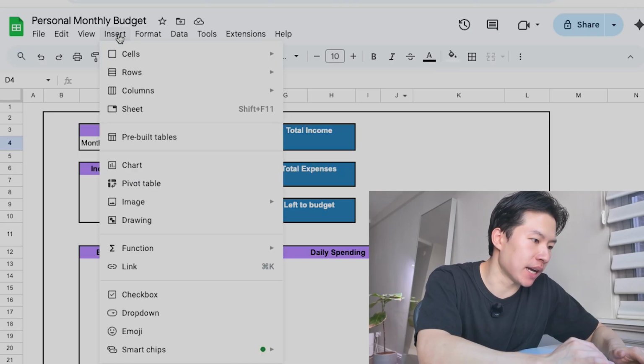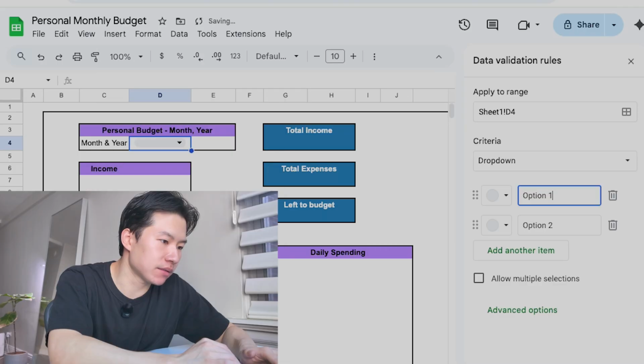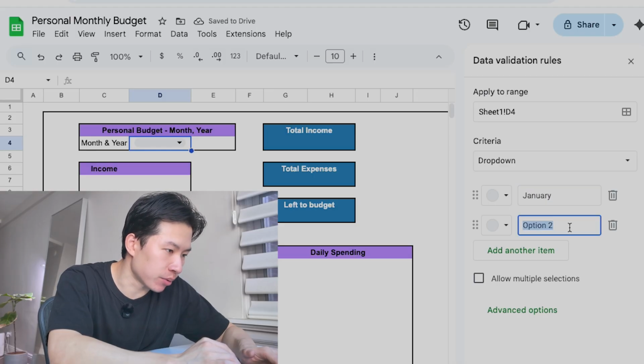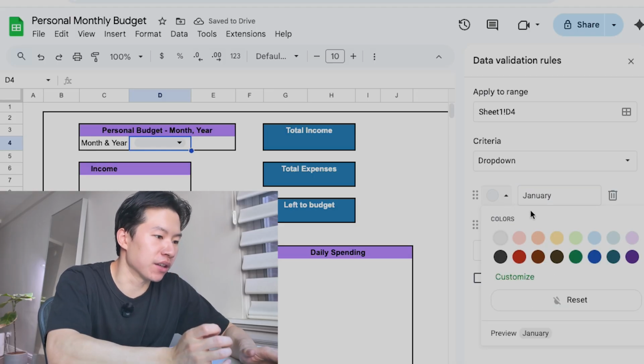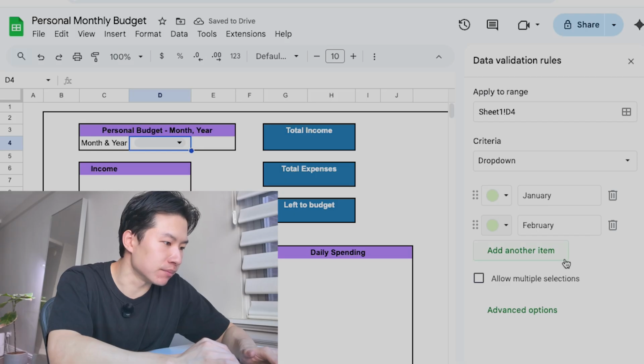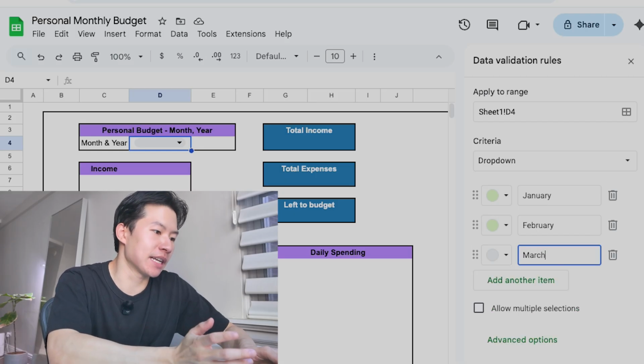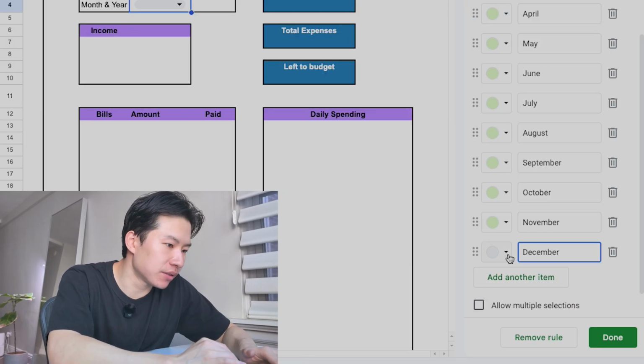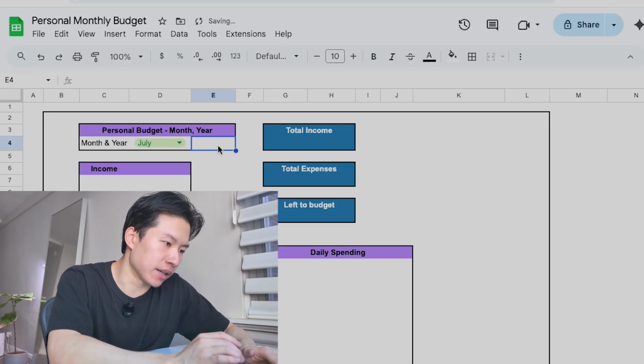For the month dropdown, I need to go to insert, dropdown, and then add every month of the year, January, February. You can change the color too. I'm making mine green. March. Okay, this is going to take a while, but it's worth it. December. Now hit done.